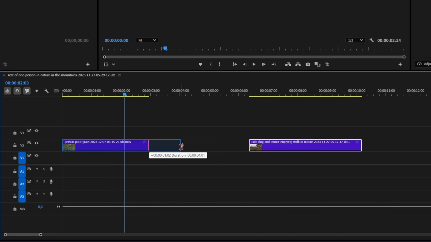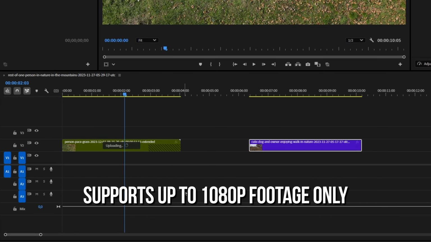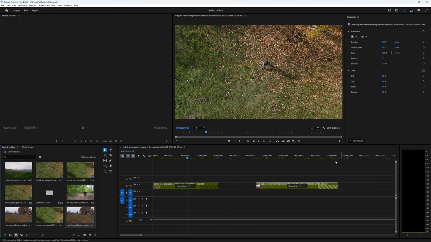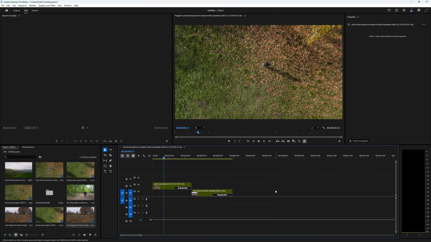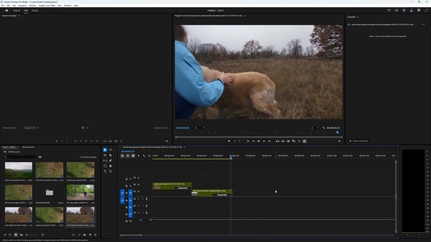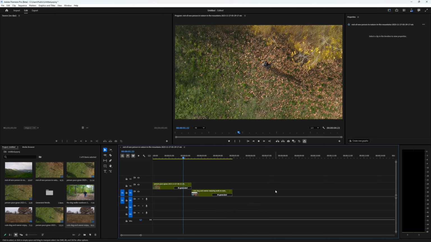Keep in mind that this tool currently supports up to 1080p footage only, so high resolutions aren't supported yet. You can adjust the length as needed. The results are already pretty good, especially for a beta version. I'm excited to see how this feature will improve in future updates.